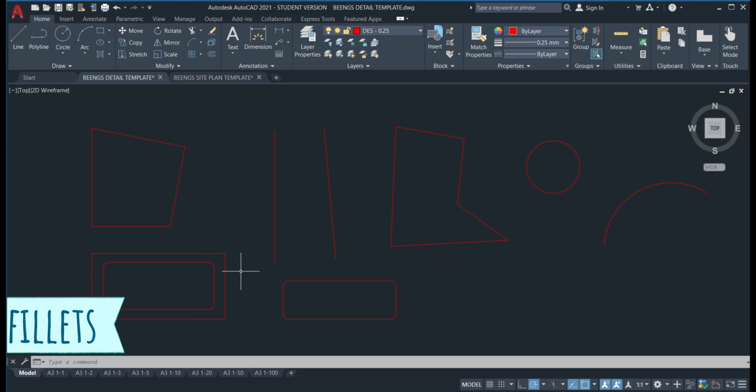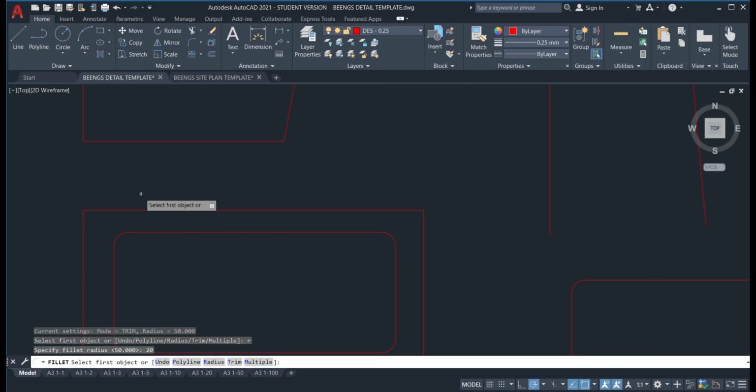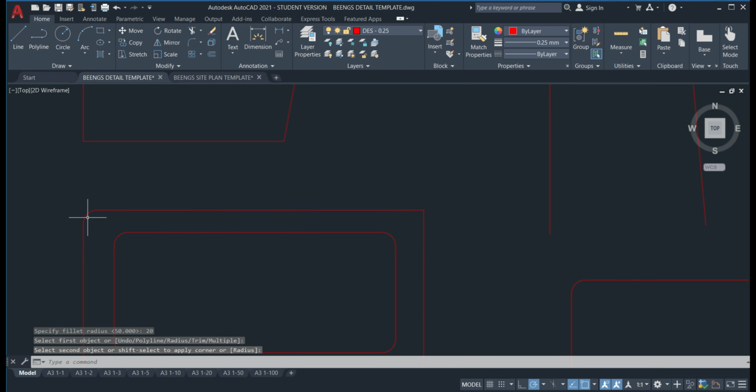If you have already drawn your rectangle, we can use the modification tool Fillet. So clicking on the drop down here, choosing Fillet. We'll type in the letter R for radius, specify the same radius that we had before, so 20, and enter. And then we're just clicking on one side of the rectangle and another, and this will create a fillet.